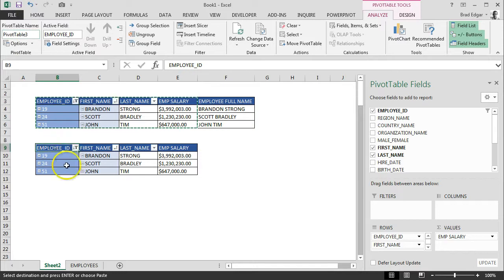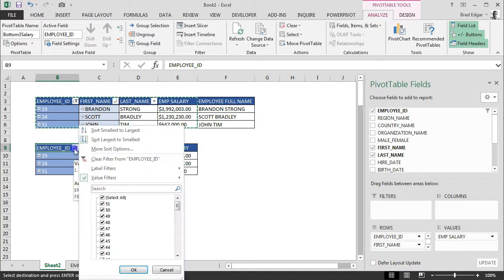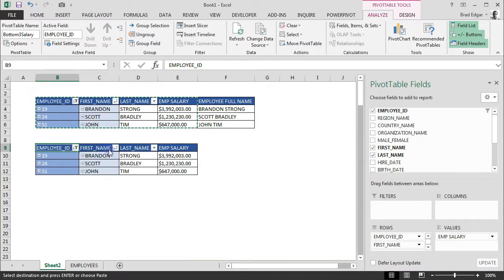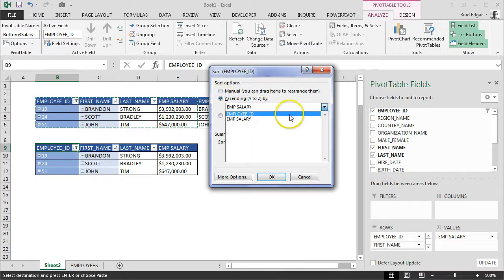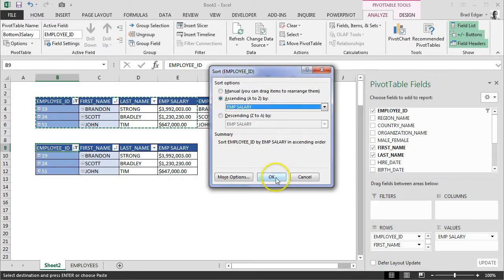So to make life easier, instead of creating a pivot table from scratch, I just copied it. And all I did was hit Control C and then Control V to paste it. So in this case, we're going to rename our other pivot table as bottom 3 salary. So we're going to change the settings on this. You'll see that we actually want to go to ascending first for sorting. And we're going to go to employee salary.